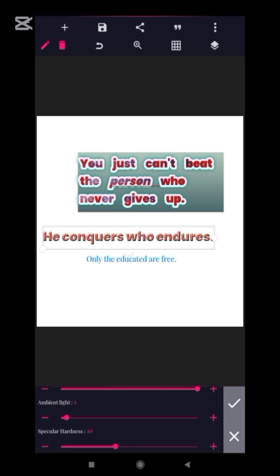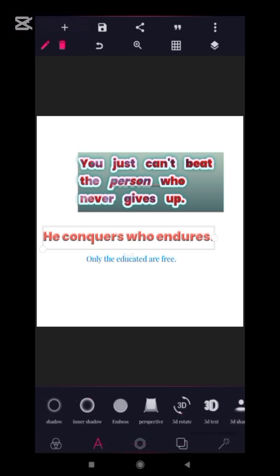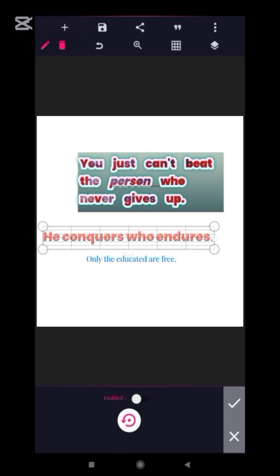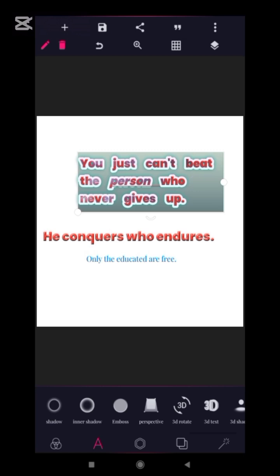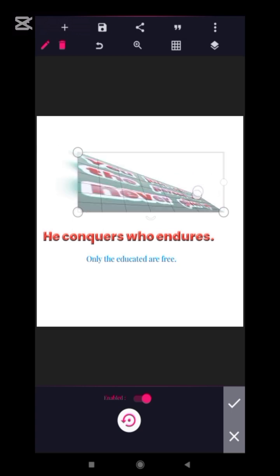I want it to be more dark, so that's ambient light, increase the ambient light. So the bevel, all of these tools have their way they work, depending on what you are working on. Now the perspective also. Let's try the perspective for the topmost part. Yeah, enable it. So now you can try and move.